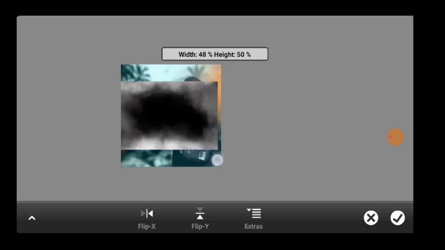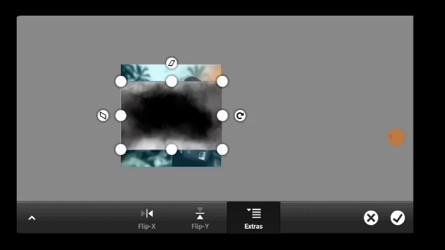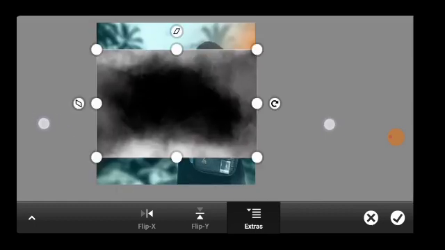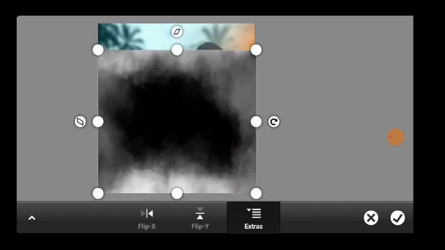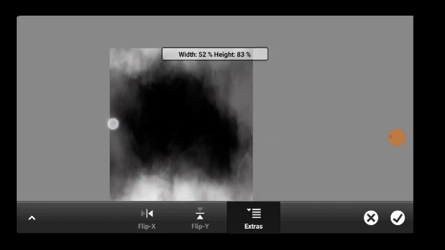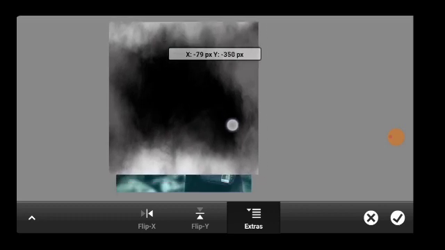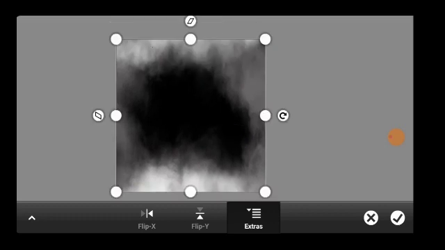So now what I want to do is, as you can see, this is different from the way it's used to transform, because the lock aspect ratio has been off. So that means that's what I need right now. So what I just do is to increase it that way. Not too much. Okay. Alright, I'm good with that.